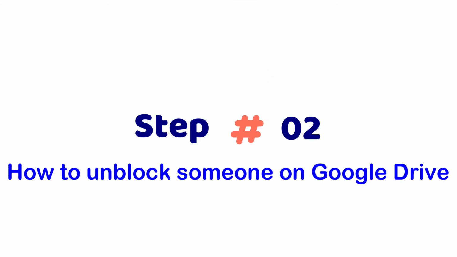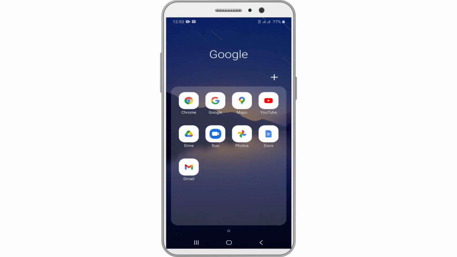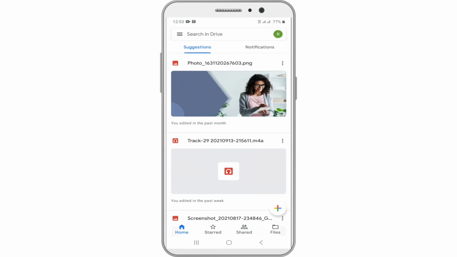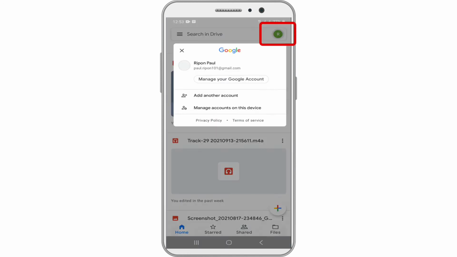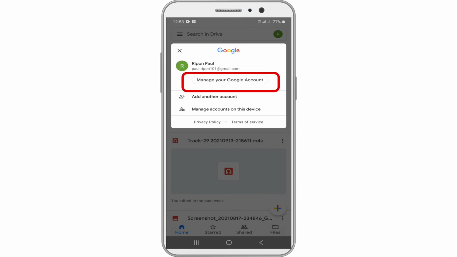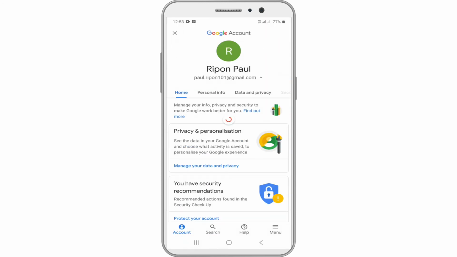Step 2. How to unblock someone on Google Drive. Open Google Drive on your phone. Tap on the profile icon at the top right corner. Now tap on Manage your Google account.